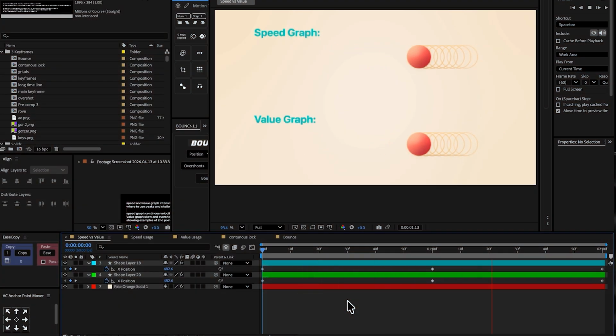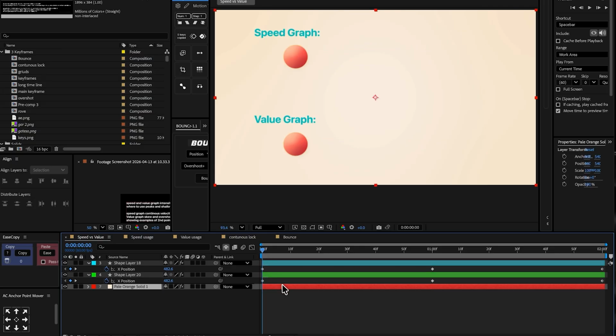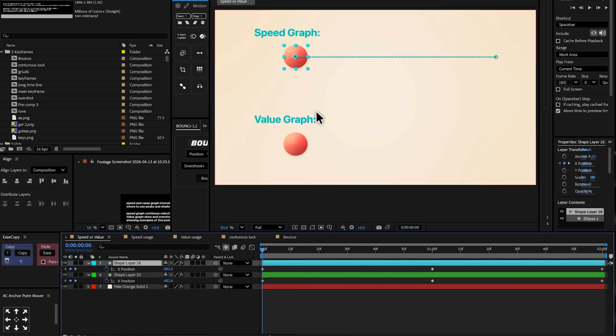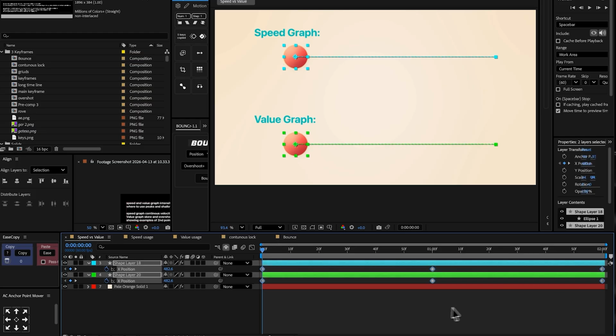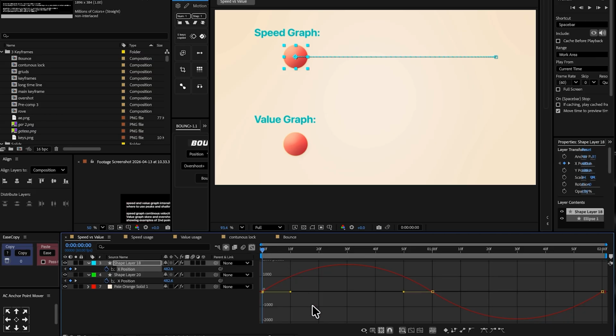So here we have two shape layers moving back and forth, and the animation is done by making position keyframes. First of all, we need to learn the difference between the speed graph and the value graph. To do that, I'm going to select all of them and easy ease them. Here, I'm going to select the first shape layer and go into the graph editor. And here we have the speed graph.